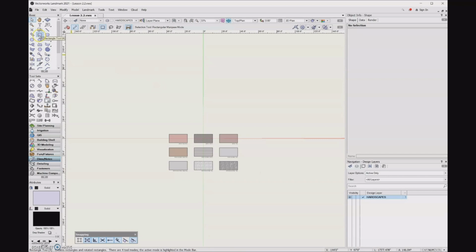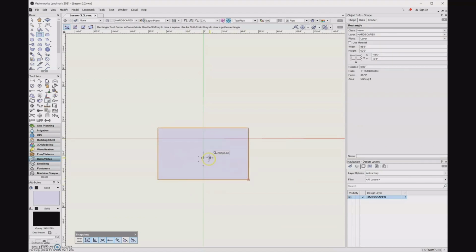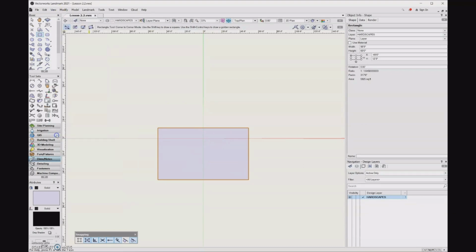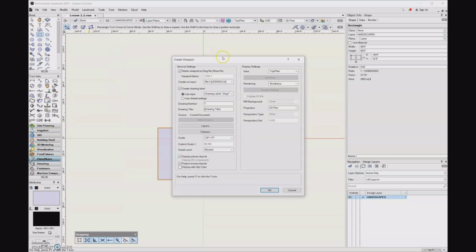So I'm just going to come over here and use the rectangle tool. I'm going to draw a shape around all of the objects that I want to see on my sheet layer. And it doesn't matter what this shape looks like because I'm going to come up here under View and go Create Viewport. And then it's going to open up this Create Viewport dialog box.